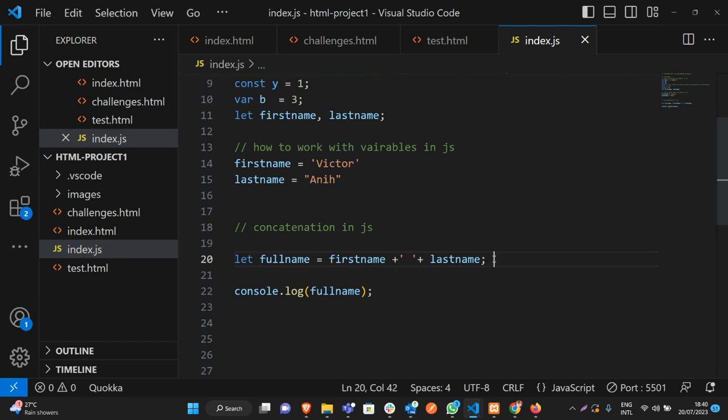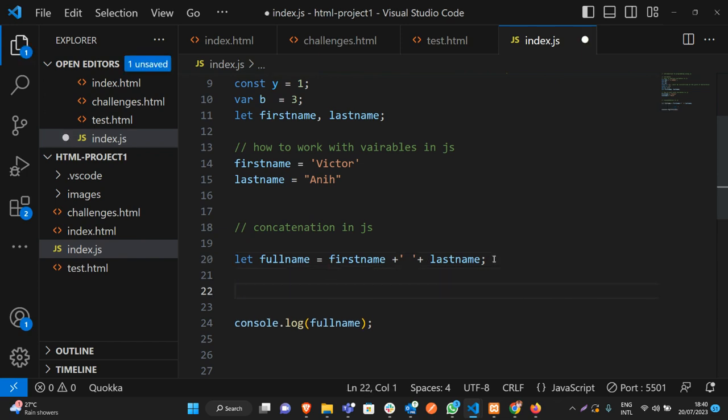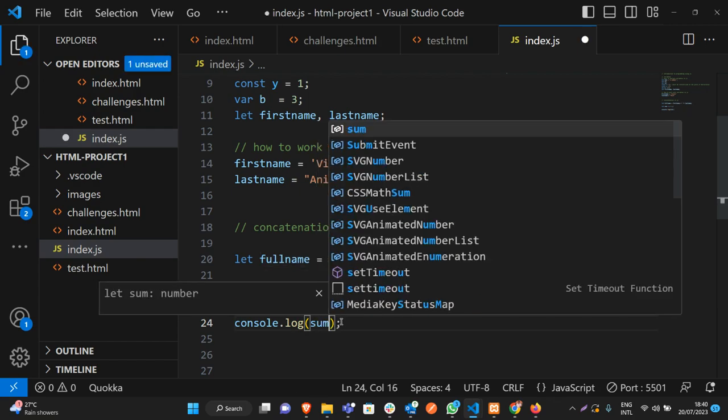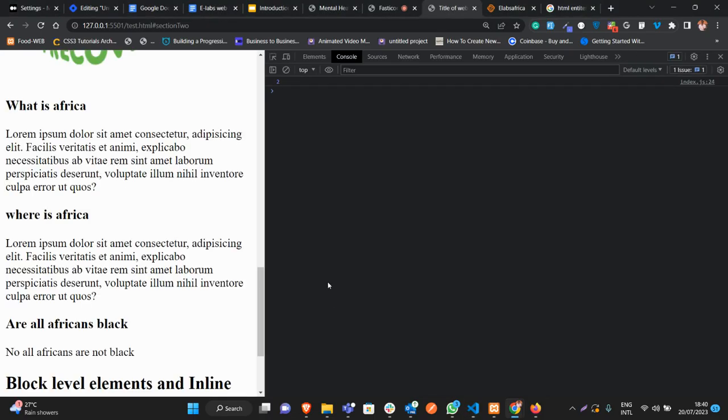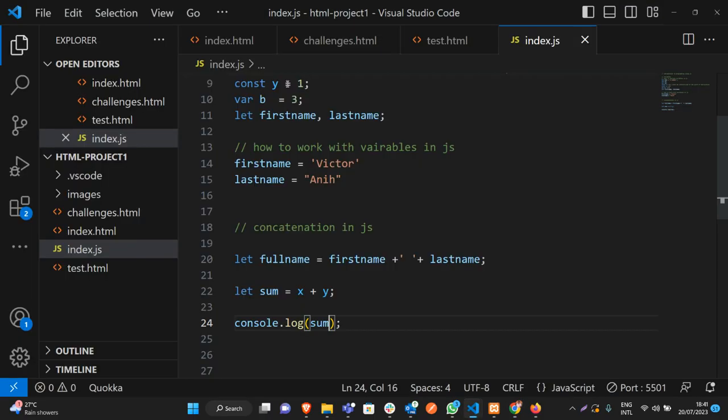So let's do the same thing. Let's create a variable called sum equal to x plus y. And we decide to come and log sum. You see, what it gave us is what?